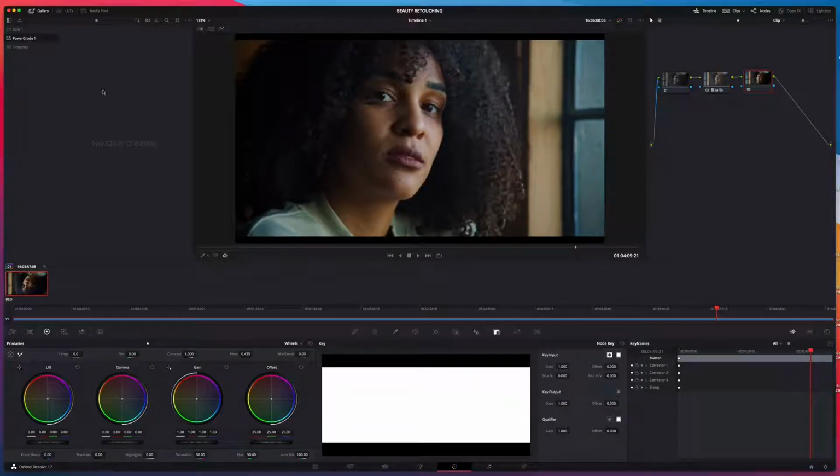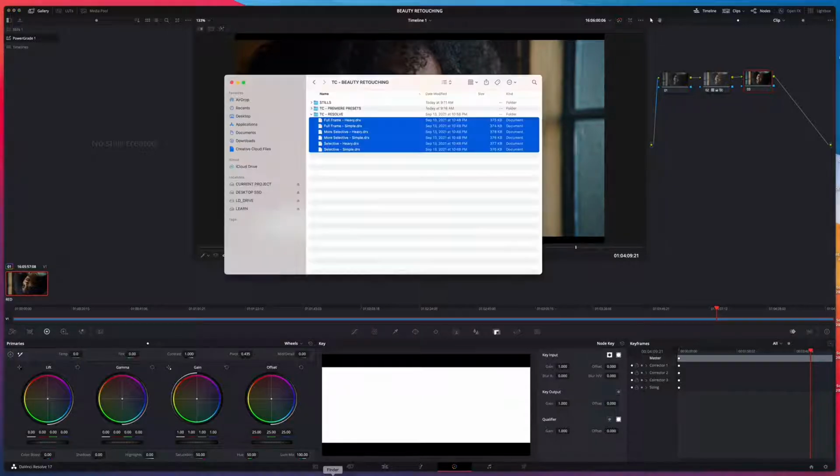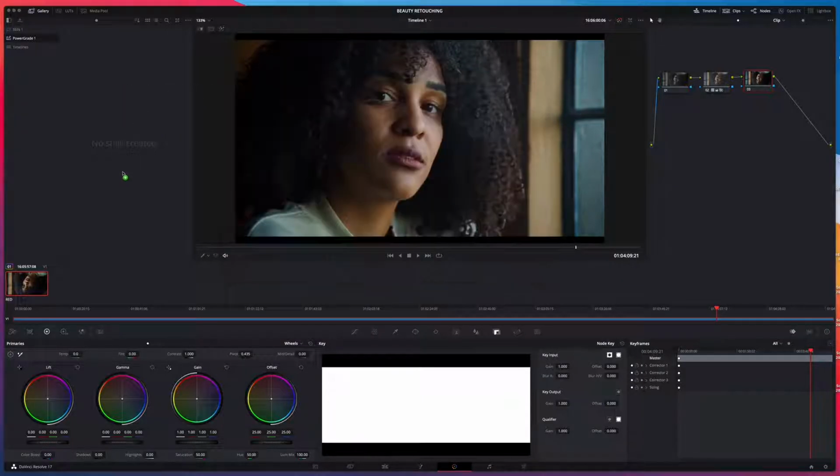So I would recommend dragging these into Power Grade. Power Grade is basically kind of like your presets tab in Premiere. These will follow you from project to project. So I'm going to be working out of this Power Grade tab, but just know that the Stills tab works the same. Just when you close this out and open a new project, you're going to have to re-import them.